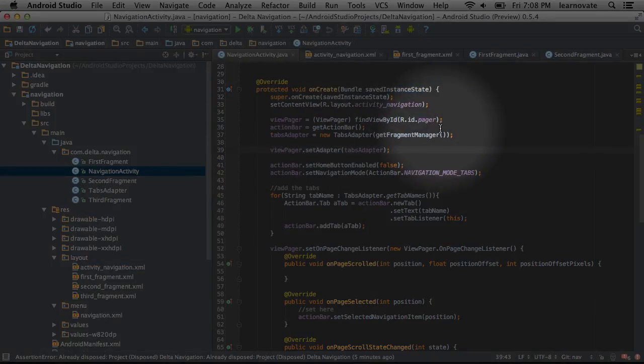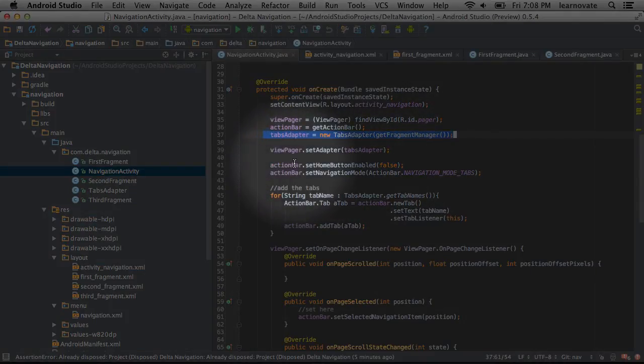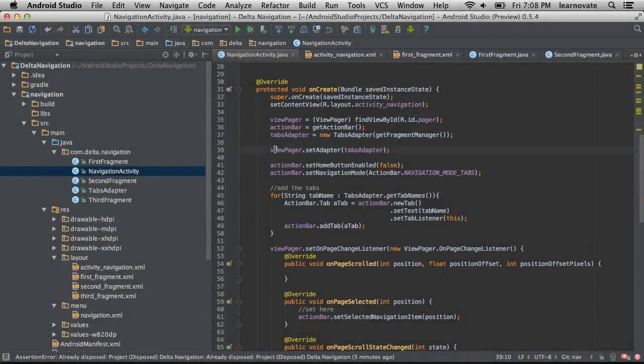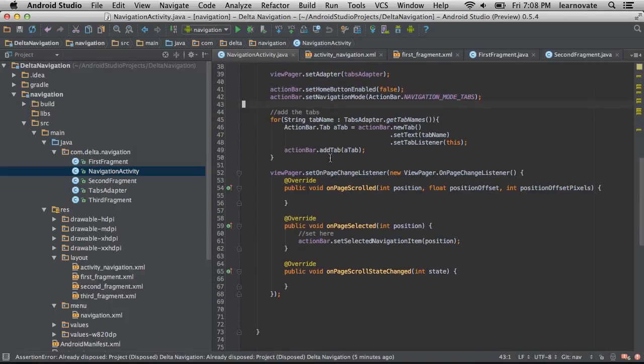So you have a view pager. We're getting the action bar by just saying get action bar. And then we're instantiating our tabs adapter that we just created. And just like a list view, you're just going to use set adapter on that view pager. I'm setting some other pieces on the action bar, setting the navigation mode to tabs. And then after that, you actually just want to add the particular tabs to the action bar.